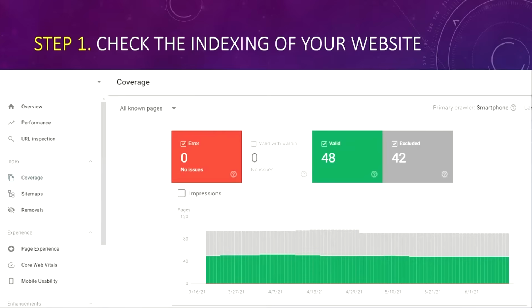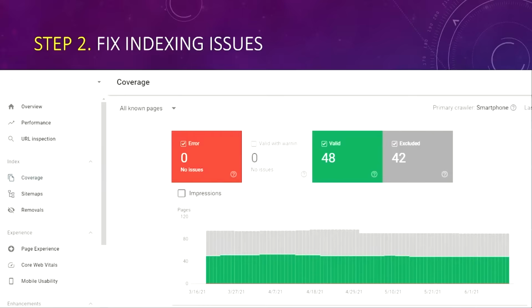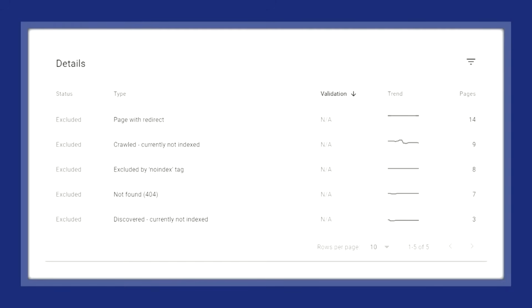Now, another place to monitor your indexing is the domain strength report in Website Auditor. The tool will show you the number of pages indexed, not just in Google, but in the other search engines as well. So here are some of the details.